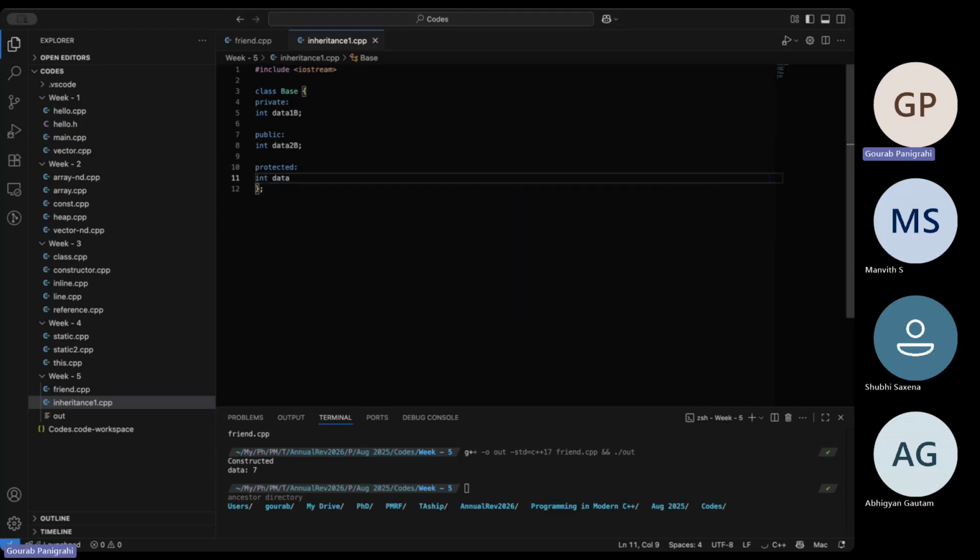So we'll have data 3. Essentially, 3 sections are there in a class. That does not change. You have the private part, which in this case is just data 1B, an integer. The public portion, which is data 2B, then the protected portion, which is data 3B.